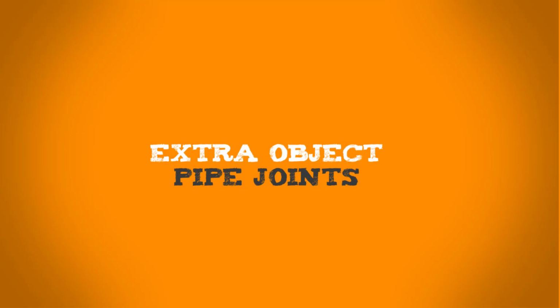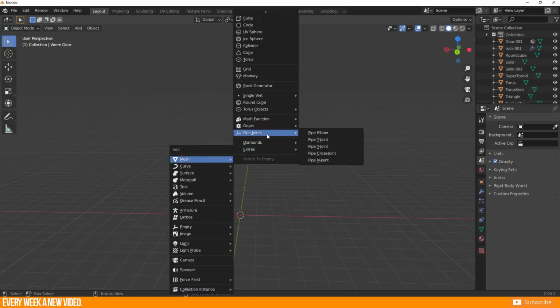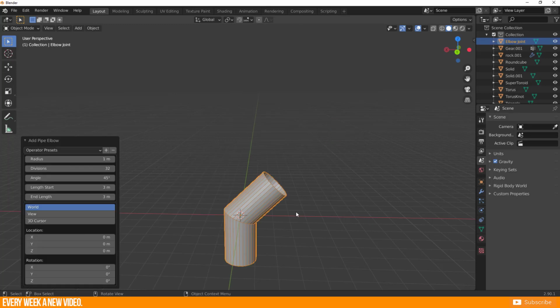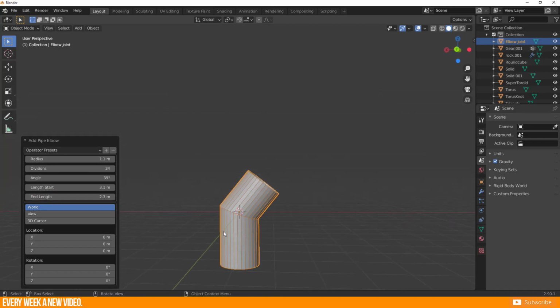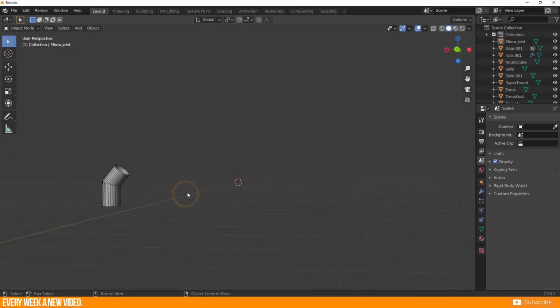All right, now go to the next point. This is pipe joints, and this is as well very nice if you're creating any kind of pipes. You have here, for example, the pipe elbow, and I like this as well because you can change the radius, divisions, angle, for sure as well. The length start, okay, and the length end, so you can adjust this in any kind of view, but you are not able to change segments here. So this is just this one here.